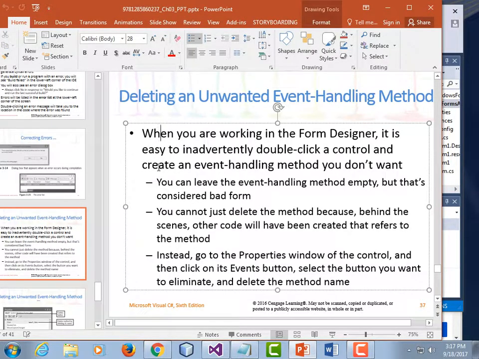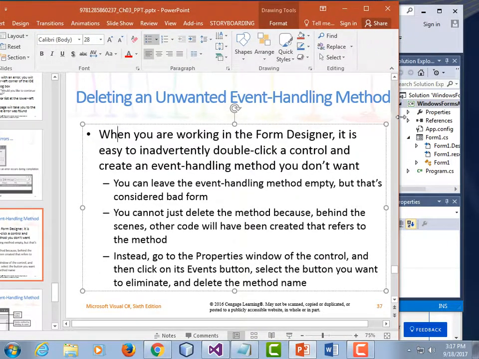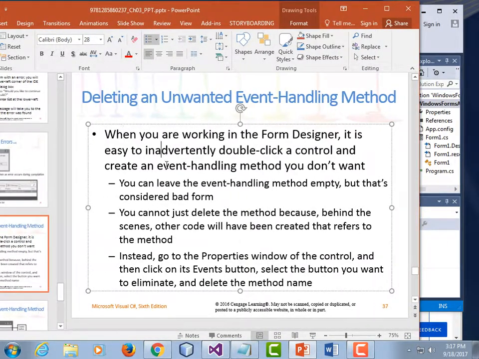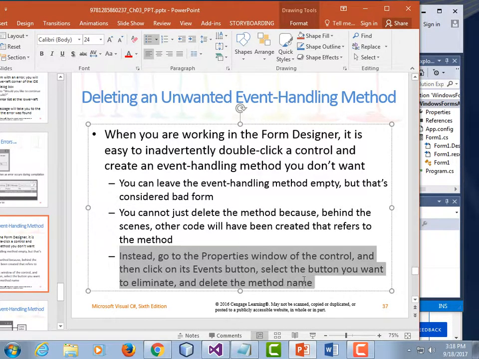Deleting an unwanted event handling method. Yeah, we've seen this problem. You cannot just delete the method. It is easy to inadvertently double-click a control. You can just leave it in there, but that's considered bad form. That's like wearing your shirt inside out. You cannot just delete the method. Behind the scenes, other code will have been created that refers to that method. So you've got to go to Properties, click on its Events button, select the button you want to eliminate, and delete the method name. Now, does that really delete the method itself?